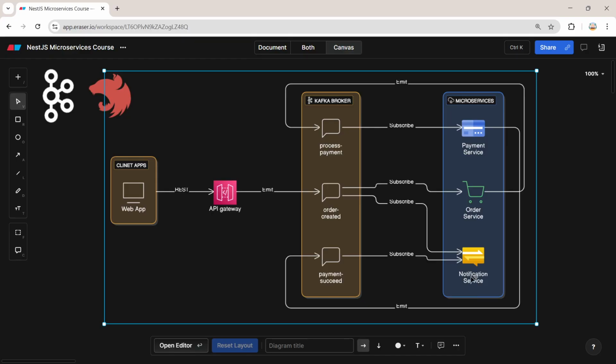Alright, so as you can see, the notification service subscribes simultaneously to 2 topics: order created and payment succeed. So this is our microservices architecture, and we are going to implement it with NestJS and Kafka. Let's get into the code.